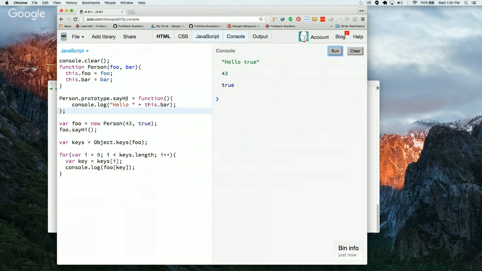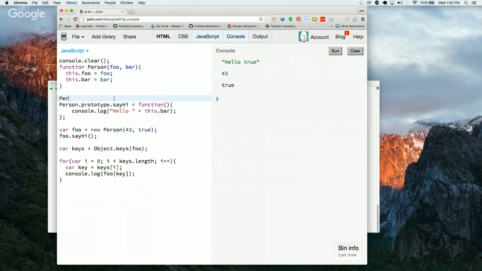and it doesn't end up looping over sayHi, but there's nothing that would prevent you from putting it on a prototype. You can do this, so the prototype object is holding on to something. If I go and run this, let's just see what happens here.